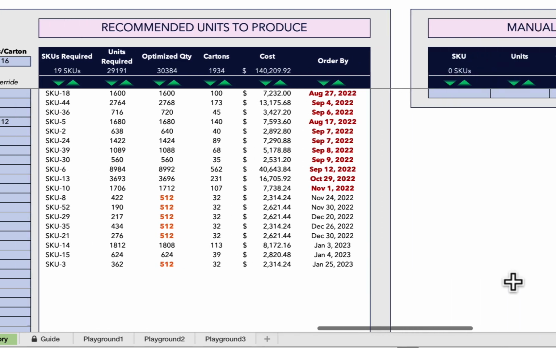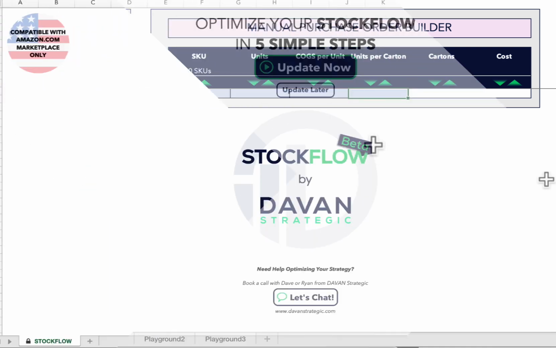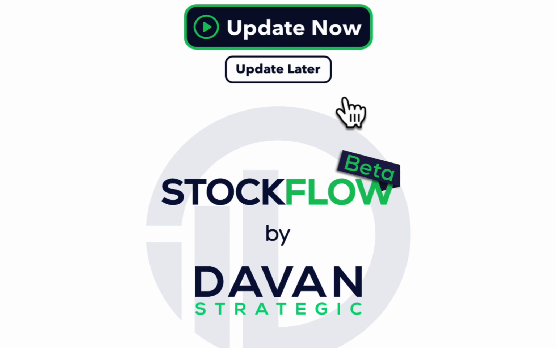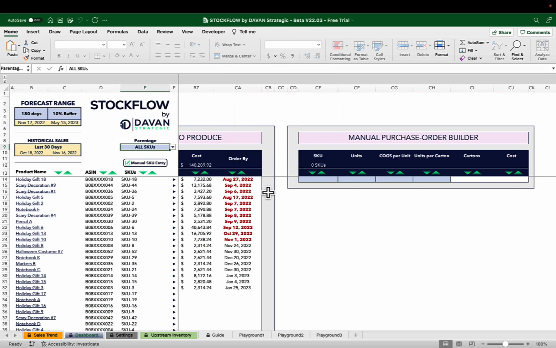Finally, if you scroll all the way to the end of this sheet, you see a manual purchase order builder. This is your own purchase order builder to play with. So you can just enter in anything you want here, and a few basic calculations will be done if you'd rather build it yourself. And that's it. Your stock flow is fully optimized. Now, the next time you go to open the sheet, it'll actually give you the option to update later, and it'll take you straight to the dashboard.